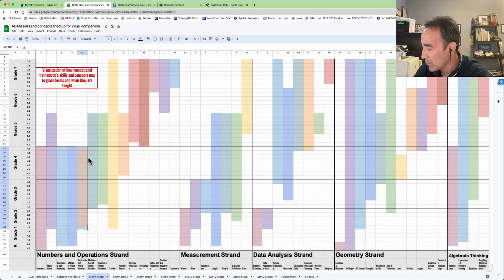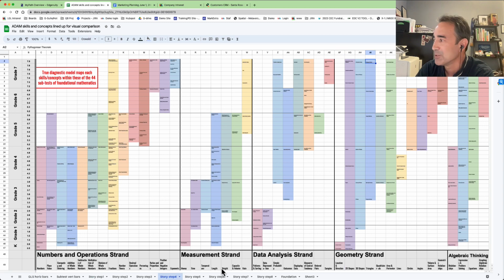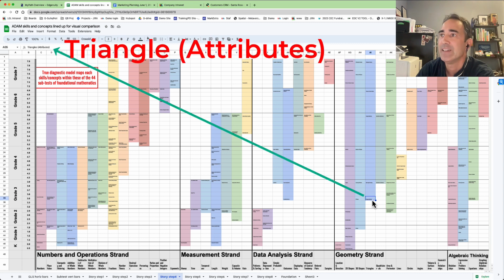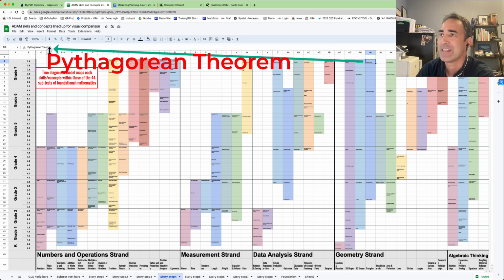If we look at math, math is really all of these skills. So math spans these 44 subtests from K to 7. For instance, in number and operations, you've got place value, addition of whole numbers, subtraction of whole numbers. In geometry, you have location and direction, 2D shapes, 3D shapes, triangles. If you're wondering what the skills within here are, if I look at triangles, the first skill you teach, I click on it, is triangle attributes. The last skill you teach in triangles is the Pythagorean theorem.